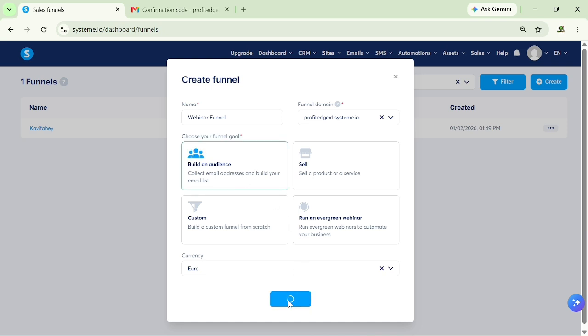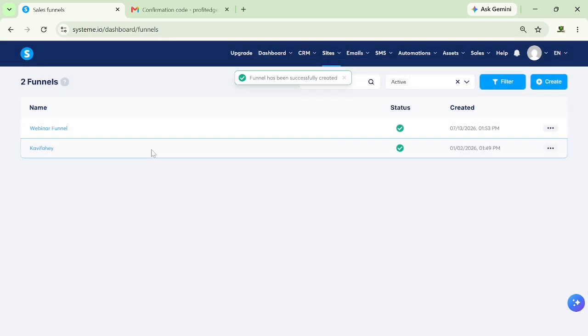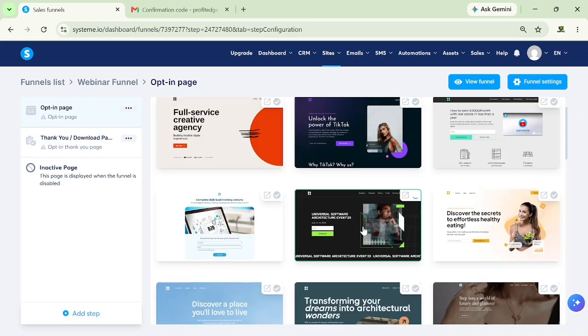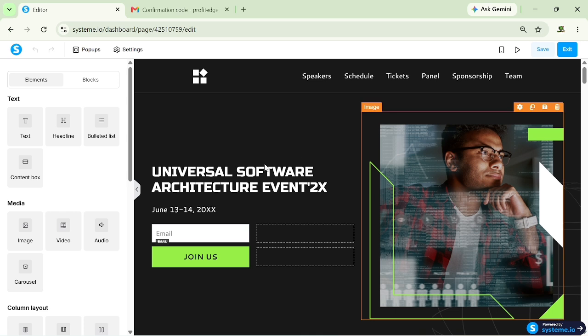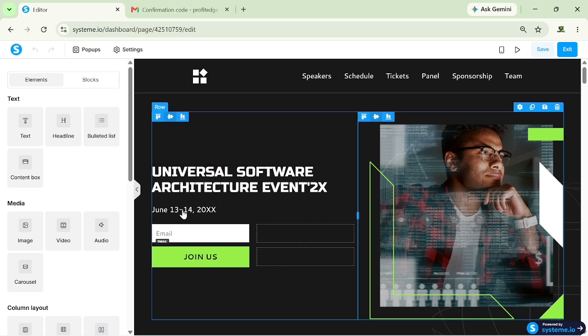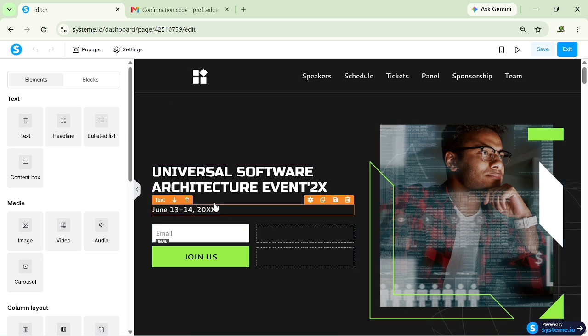Inside your funnel, create a registration page where visitors can sign up for your webinar. Select a landing page template and click Edit Page. Add a compelling headline explaining the topic of your webinar and the benefits attendees will receive. Include the webinar date, time, and a brief description.